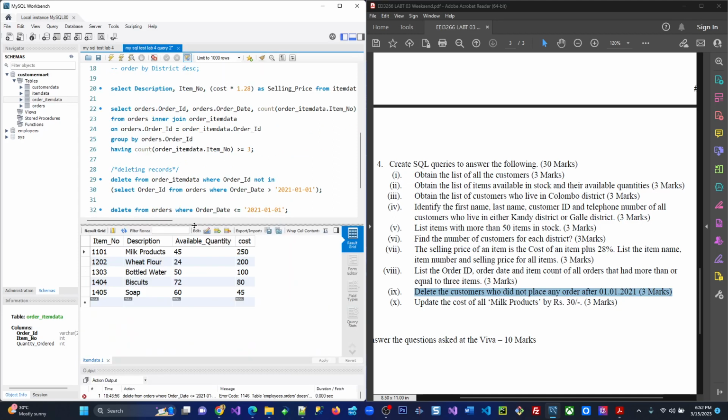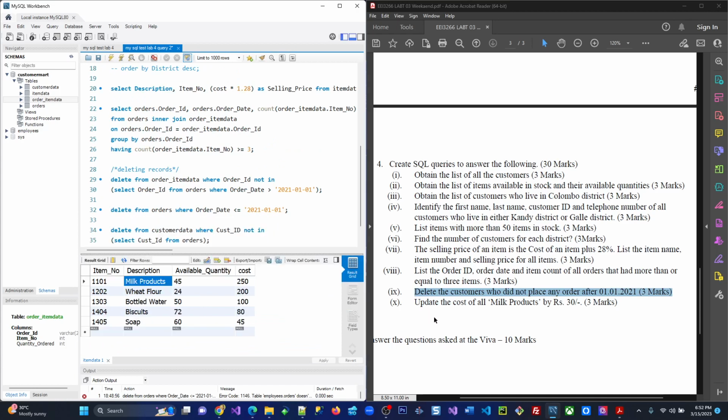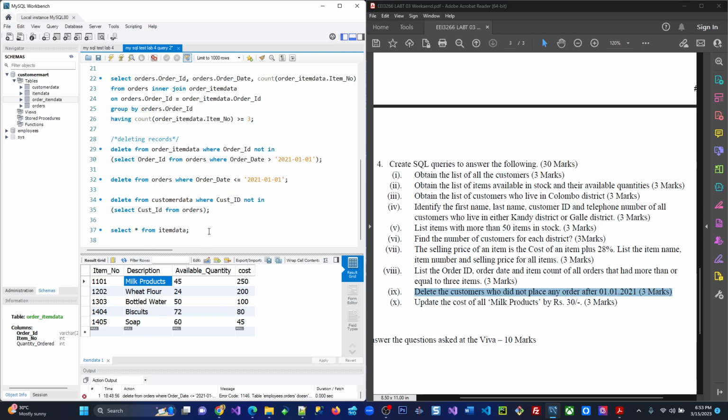How to find the milk product? What are the milk products actually? Soap, biscuit, bottled water, wheat flour, and milk products. So this is a milk product, right? Update the cost of all milk products by ₹30. Is there any other thing that is milk products? This is only milk products. So how to get the milk products only? Where, right?